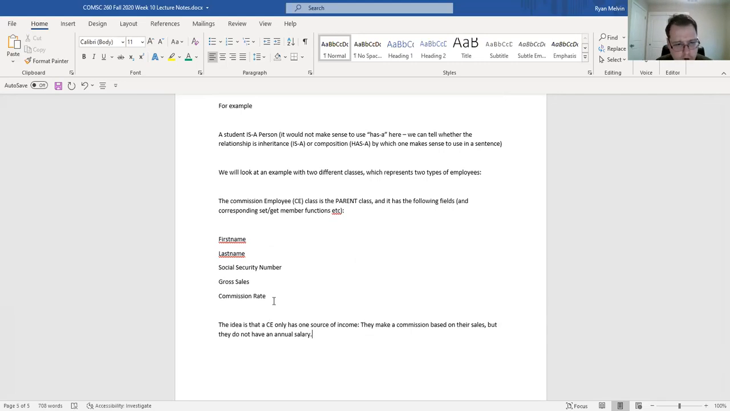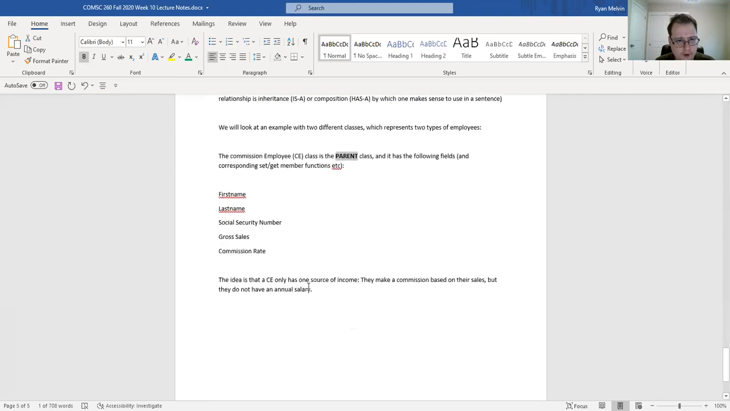So we're going to have these 5 fields in the commission employee class. And again, they only are going to have one source of income. And so this is going to be the parent class, or the top class in the hierarchy of these two classes. And the child class is the one that we call base plus commission employee, or BPCE for short.